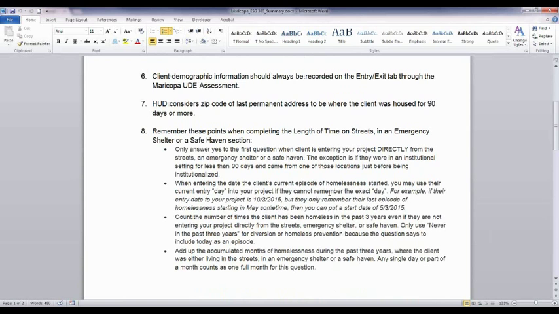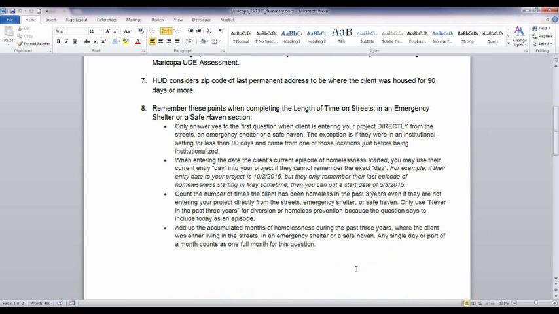And then remember these key points when completing the length of time on streets, in an emergency shelter, or safe haven section. Only answer yes to the first question when the client is entering your project directly from the streets, an emergency shelter, or a safe haven. The exception is if they were in an institutional setting for less than 90 days and came from one of those 3 locations just before being institutionalized.